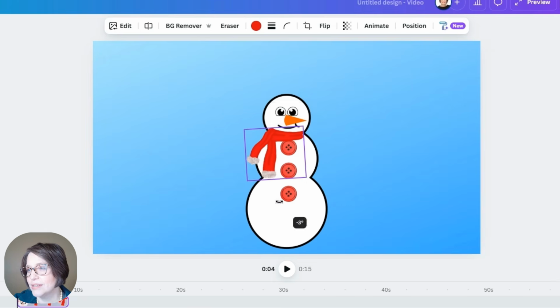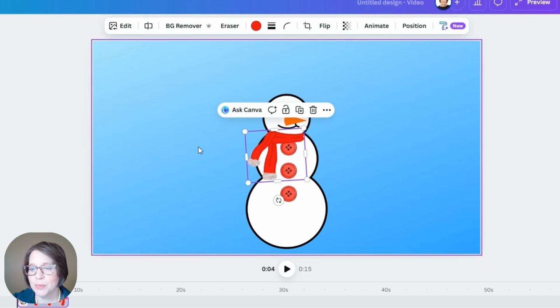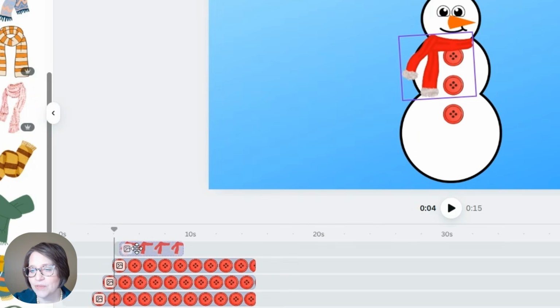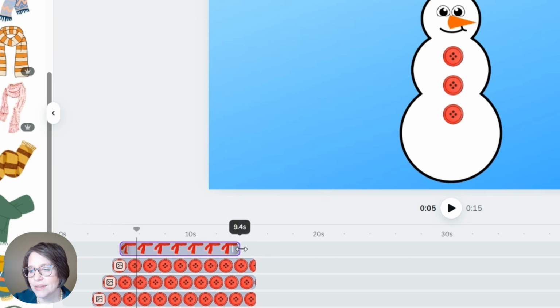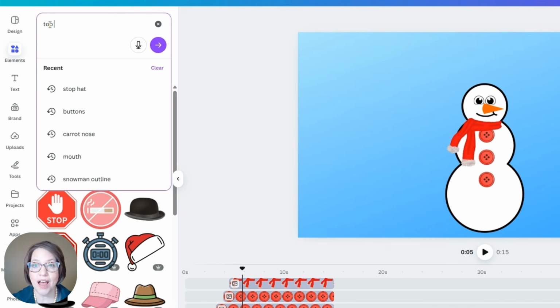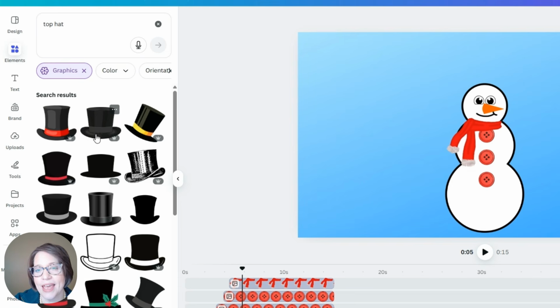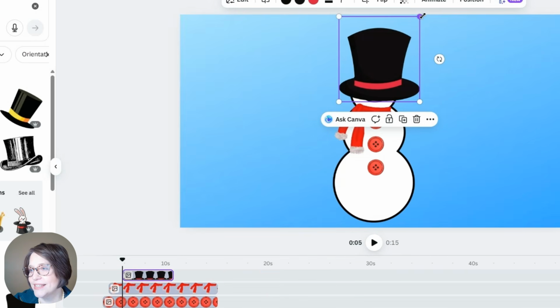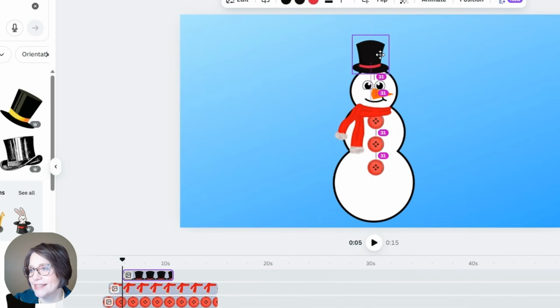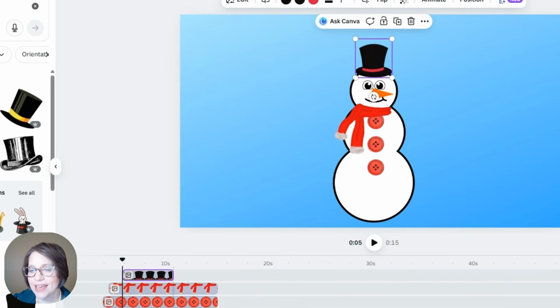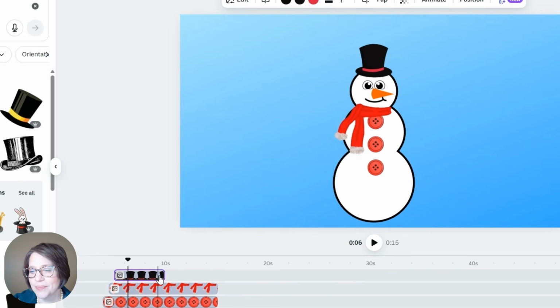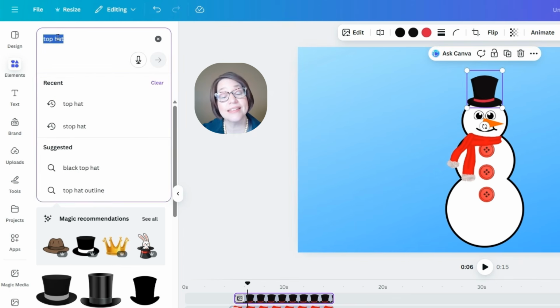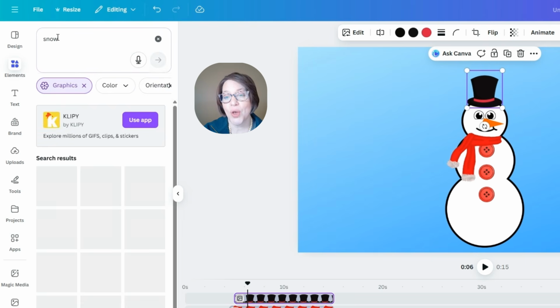Let me adjust just a little bit, and then I'll bring my timing for my scarf. Then I'm going to search for top hat and bring a hat in here, adjust the size, and adjust the timing. Then we're going to have snow. When I type snow, I'm going to click this.